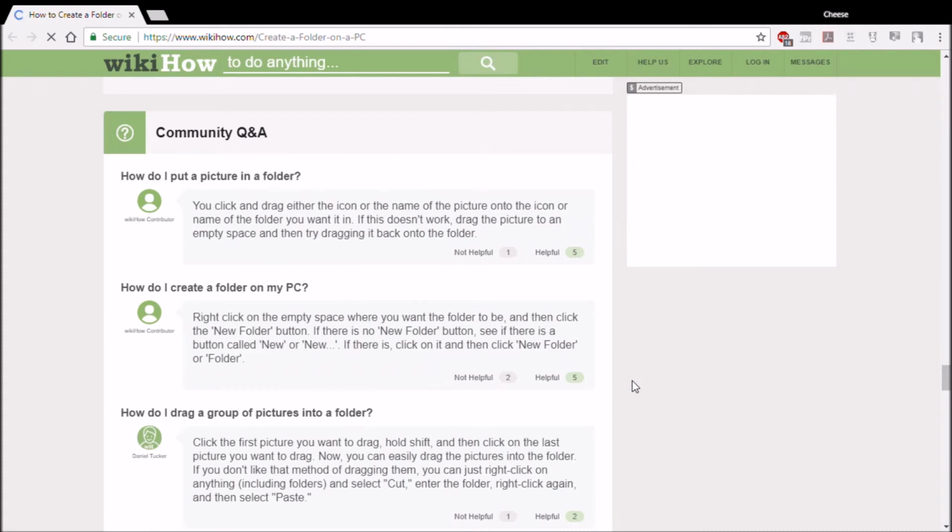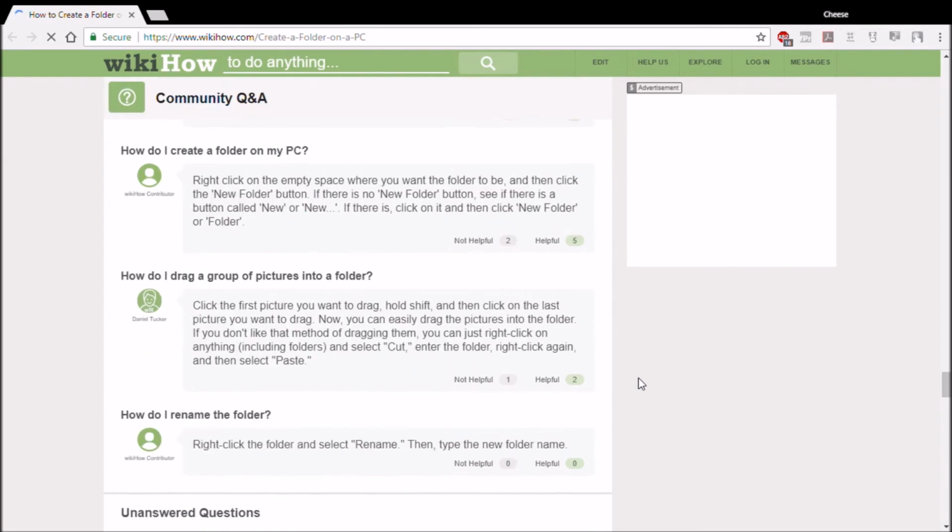How do I put a picture in a folder? You click and drag either the icon or the name of the picture onto the icon or the name of the folder you want it in. If this does not work, drag the picture to an empty space and then try dragging it back onto the folder.